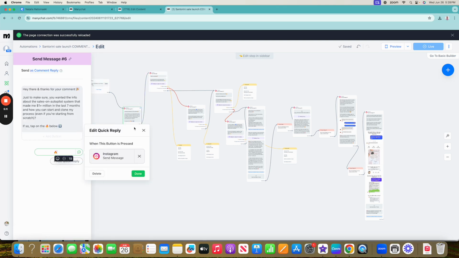Once someone comments with a keyword on one of my reels, I'm saying, "Hey there, thanks for your comment. Just wanted to make sure you wanted the info about the Sales on Autopilot system that made me $1 million in the last 7 months, and how you can start and clone my entire process. If so, tap on the fire emoji below." This is where I want them to react to it so that I can send this whole system, or this whole flow.